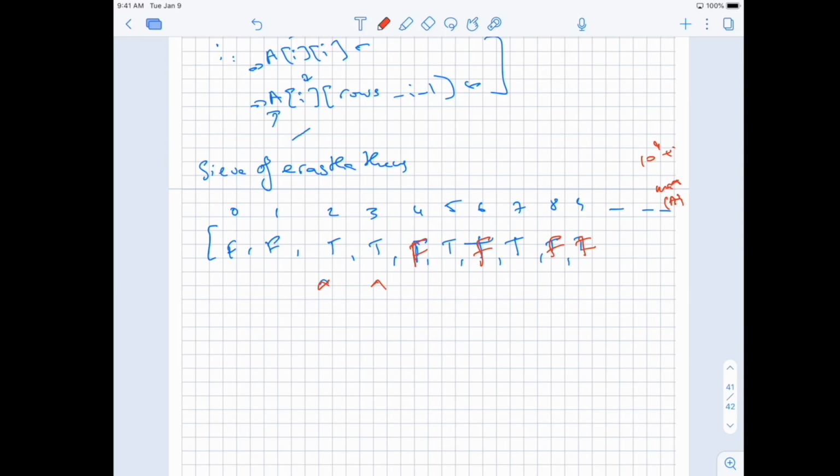And then 4 is already not prime, so we skip it, right? Because that means we also marked multiples of 4 already. We marked them as not prime from the previous element, which is 2. And then 5 is prime, and so we mark all the multiples of 5 as not prime. So for example, 10 here, we will mark it as false, and you get the idea.